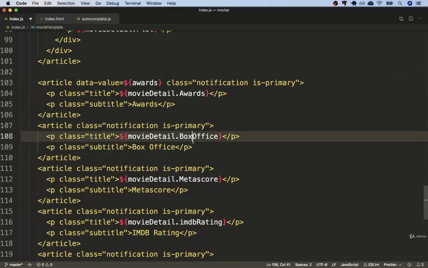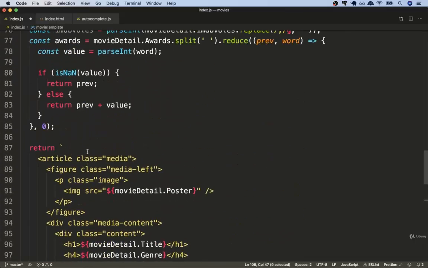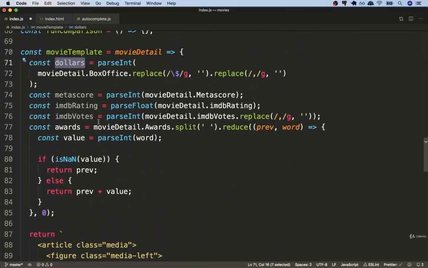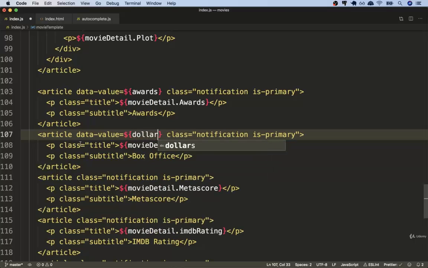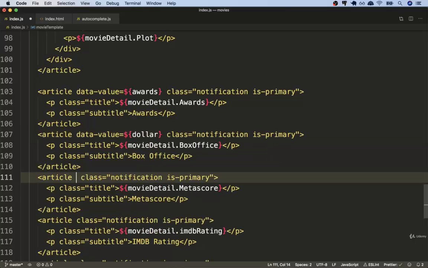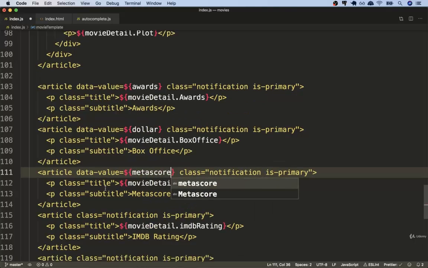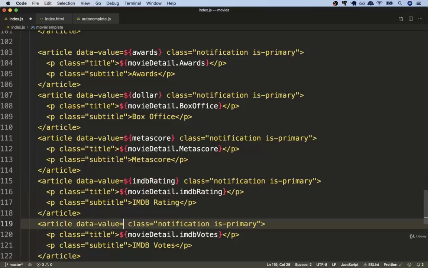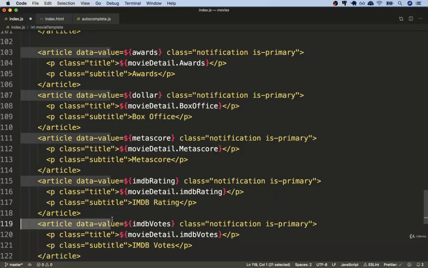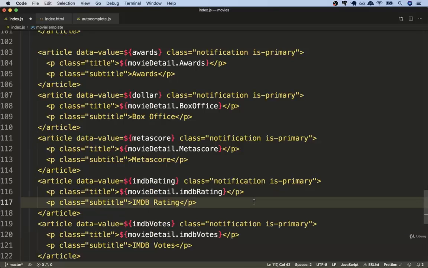So the next one is supposed to show box office. I think we called the relevant statistic dollars. Yeah, there it is right there. So I'm going to go back down. There's the box office statistic. On the article, I'll do a data-value of dollars. The next one is a data-value of Metascore. Then we've got our IMDb rating, so data-value of IMDb rating. And finally, data-value IMDb votes. And that should be it.